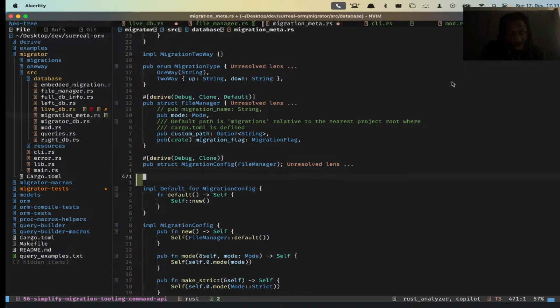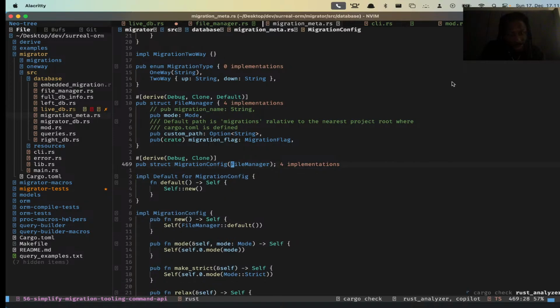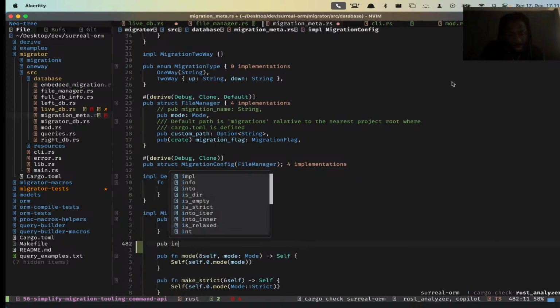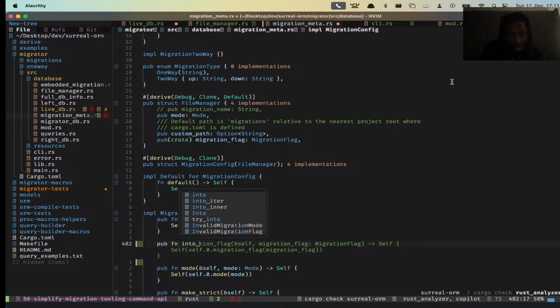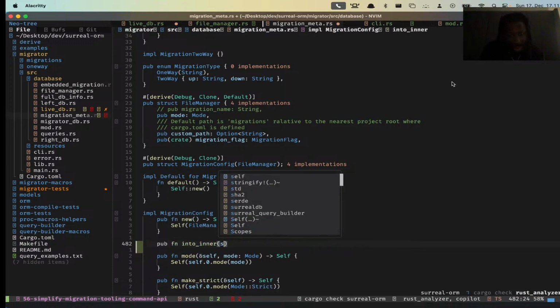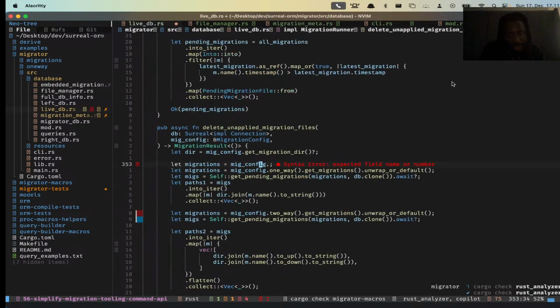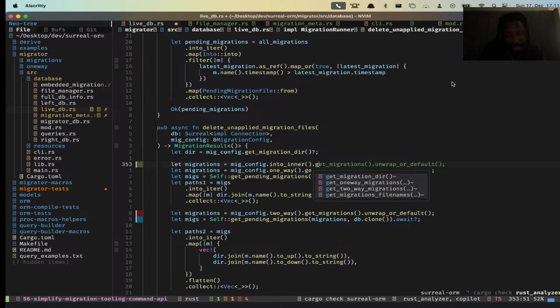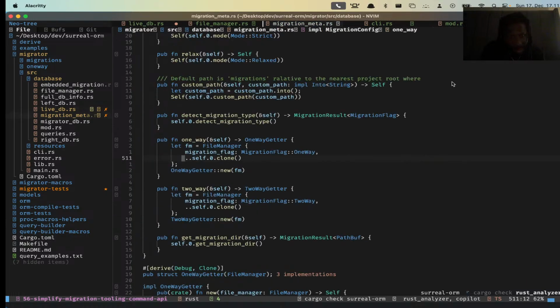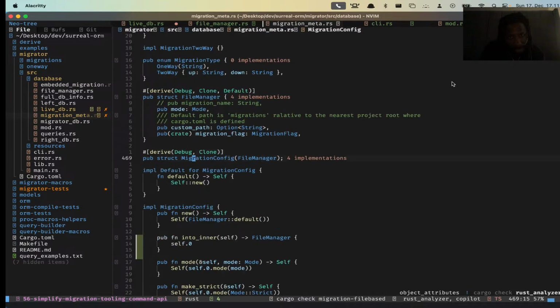Let's support 12, pub into inner. So yep. I don't want to dereference that, so we say into inner. Then we might be able to say, is that defined actually? Let's go. That defined info manager.